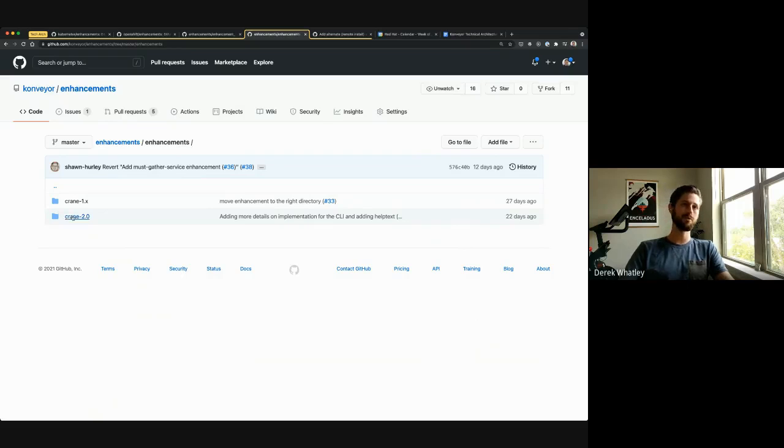I think it's cool though to have this public record of the design decisions that we've made with all of our software projects in Conveyor. So that's about it. Any questions?